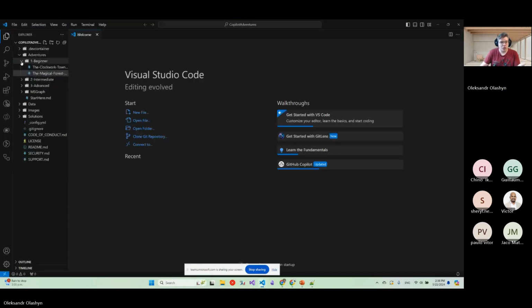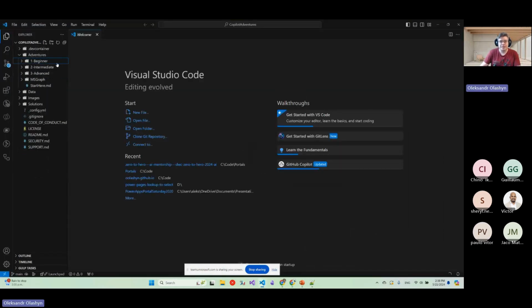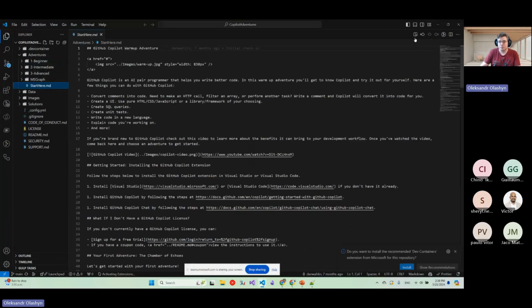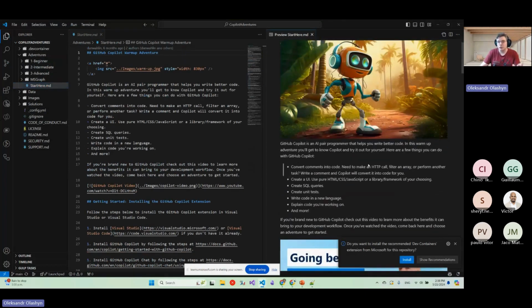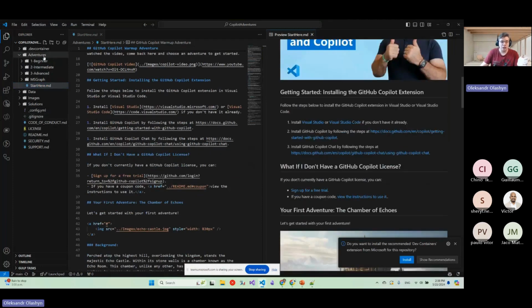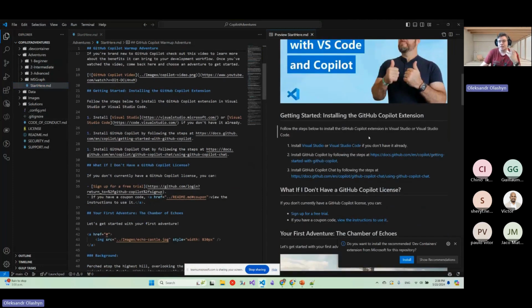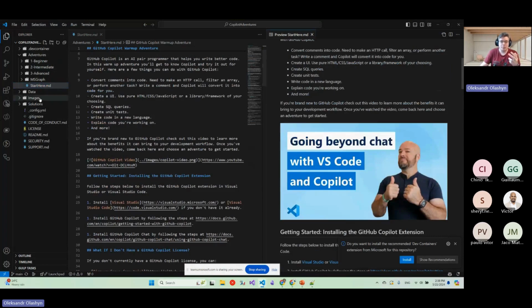As you can see, all adventures are split into beginner, intermediate, and advanced. And there is a Start Here adventure, which is essentially just a warm-up adventure to help you install Copilot on your machine. All adventures are basically split in 3 languages that you can use: C#, JavaScript, and Python. It's mostly because Microsoft wants to provide you a solution as well if you're stuck. So you have a folder for solutions, and these were the 3 languages that were chosen. But you're free to use it with any language of your choice.